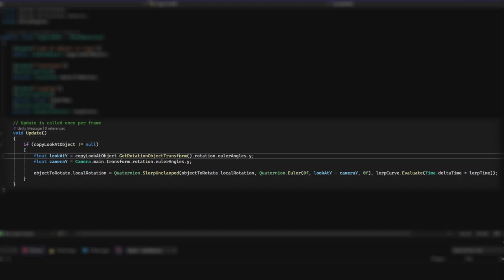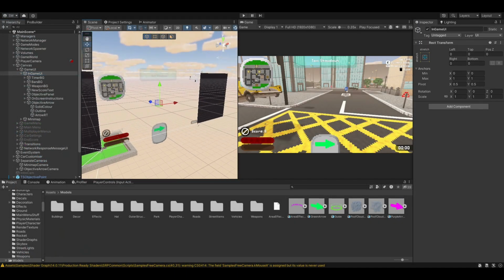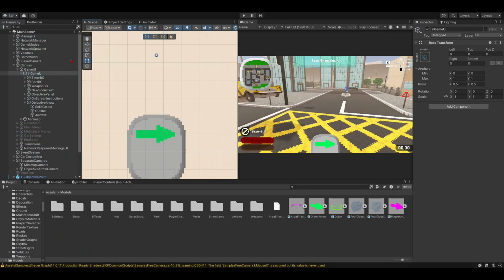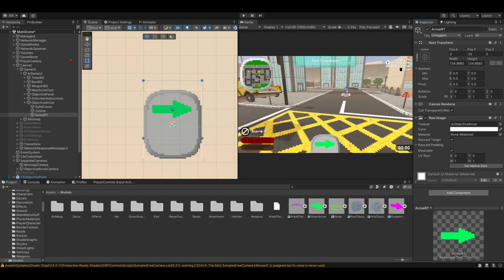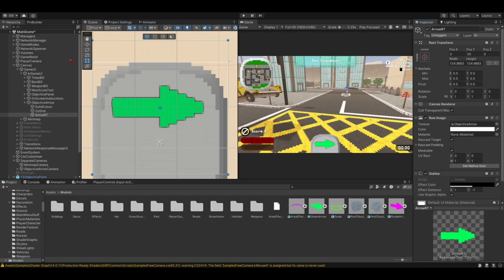So now the arrow renders, but it doesn't move. I just need to add a script that copies the original look at script and I'm done. But it looks boring. Everything in the UI seems to have outlines. What happens if I add an outline component? Oh, it works pretty well.